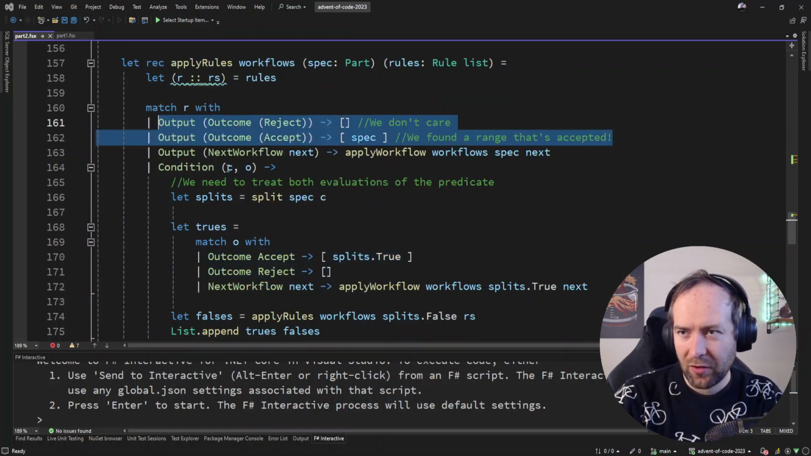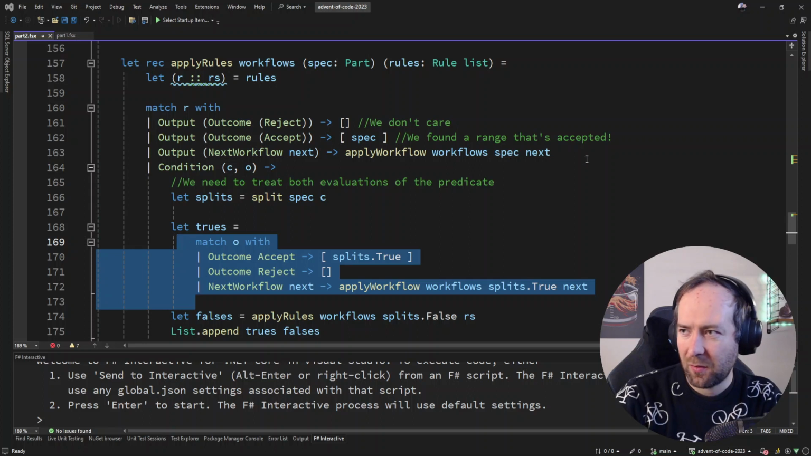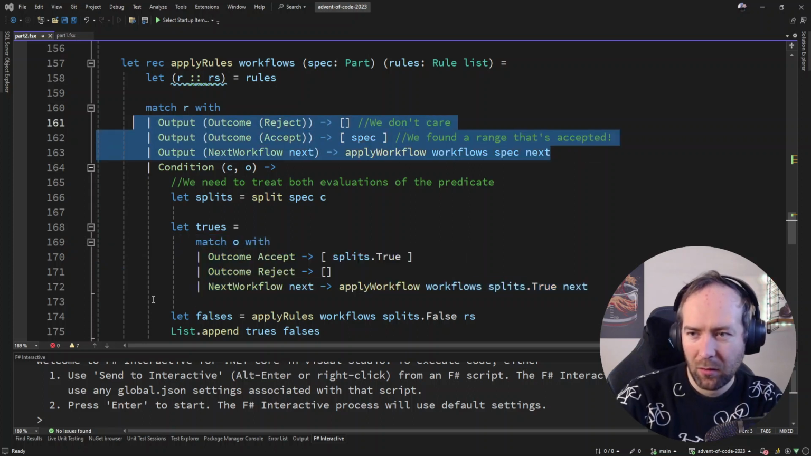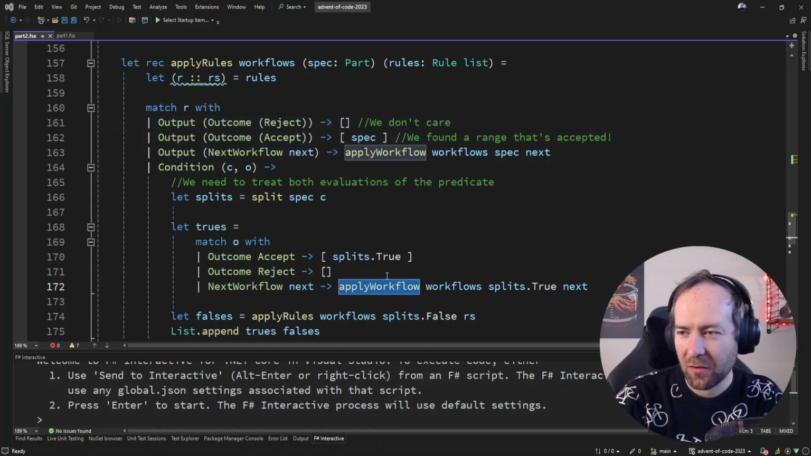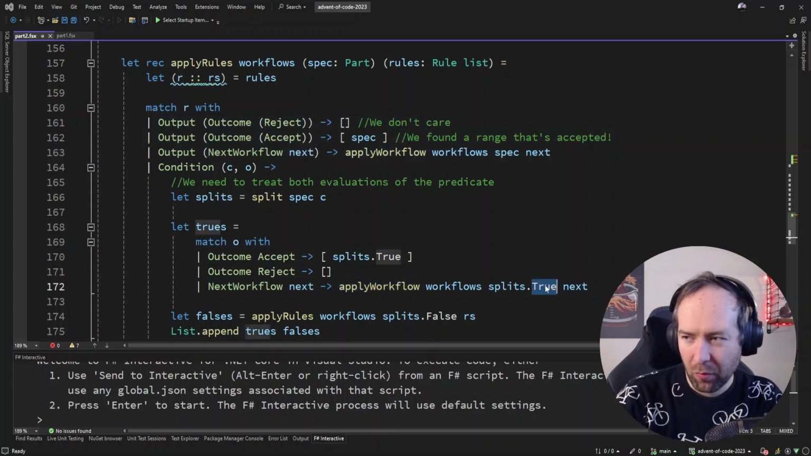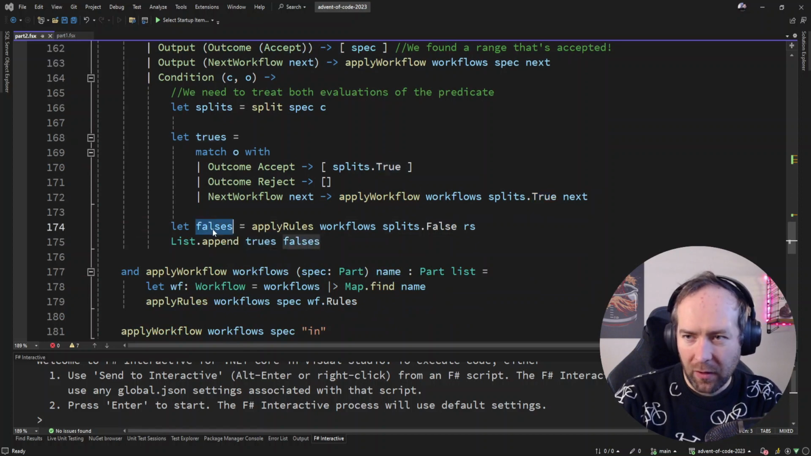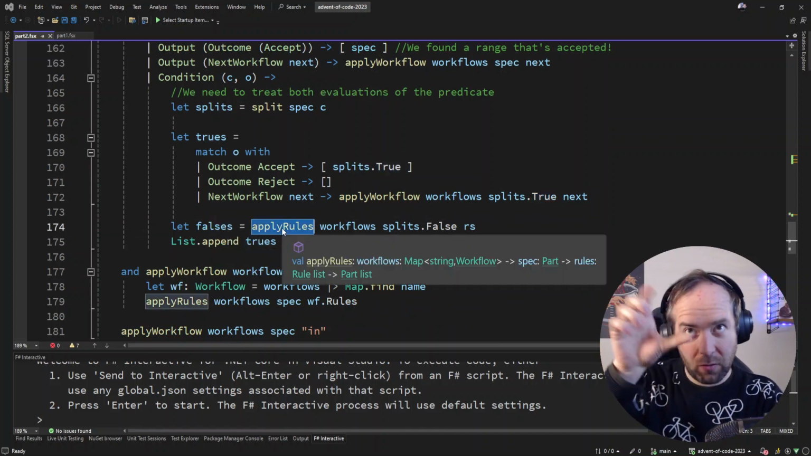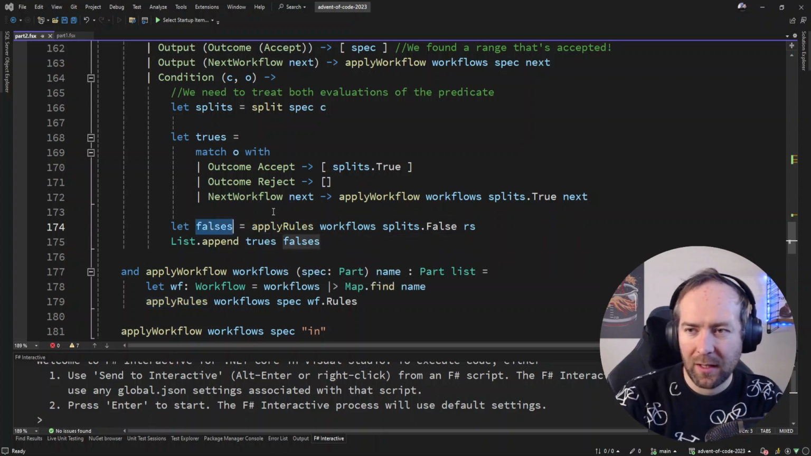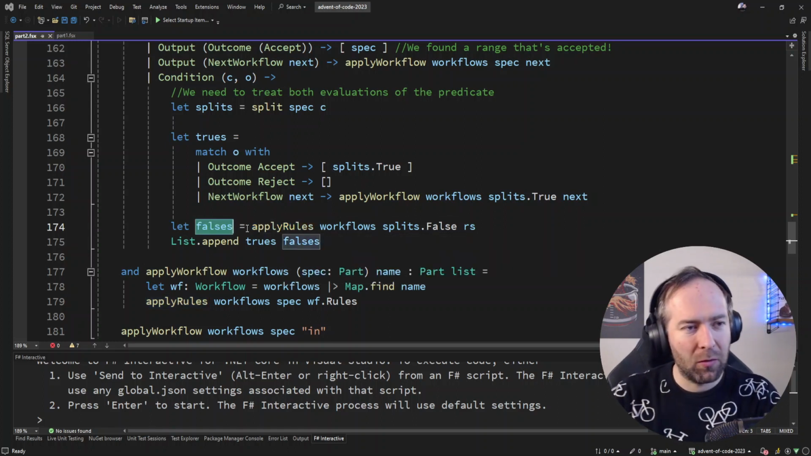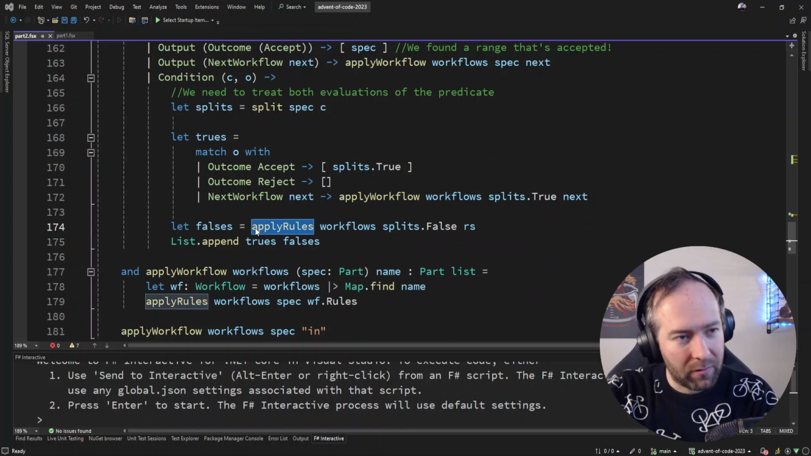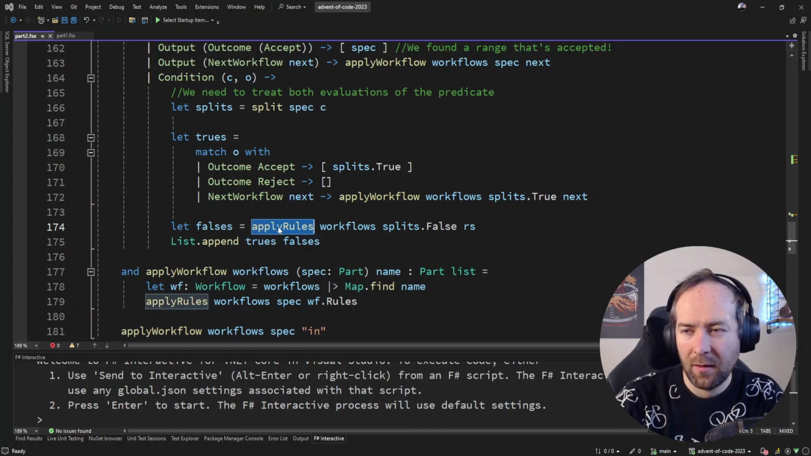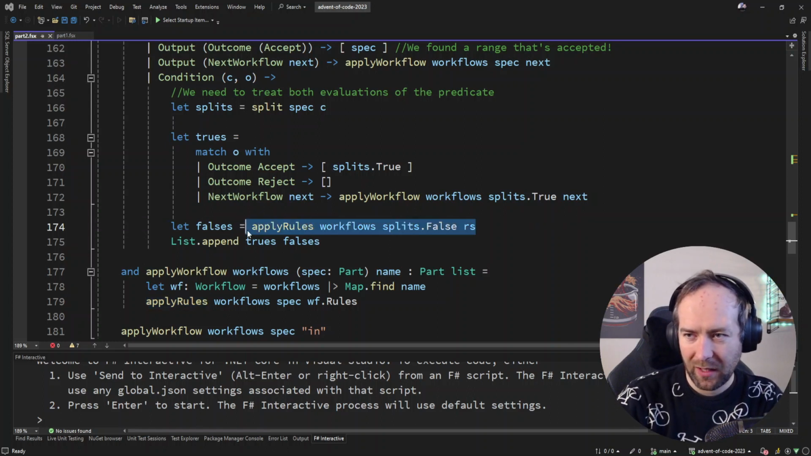So these branches, or actually this entire pattern match is a bit of duplication, I see now. But yeah, it's the same principle. We also call ourselves recursively with the true part. And then for the false part, we just go to the next arm in this rule, in this workflow. So our workflow can contain multiple rules, and if it's false, we have to go recursively to the next rule, or even to the catch-all at the end. So this is why you see an apply rules for the false bit.